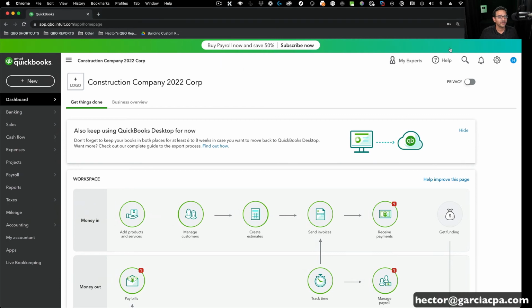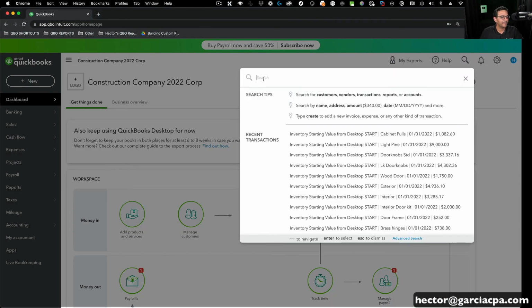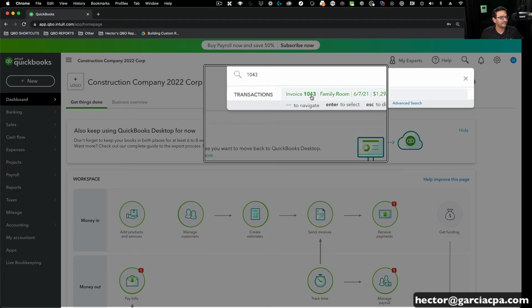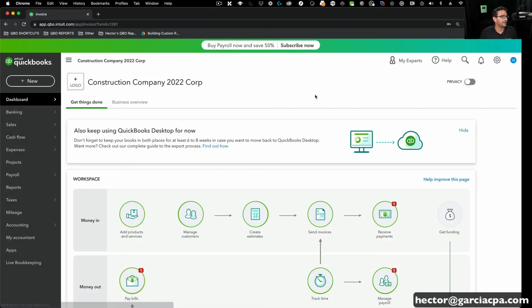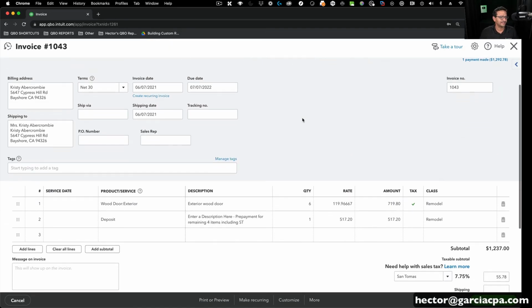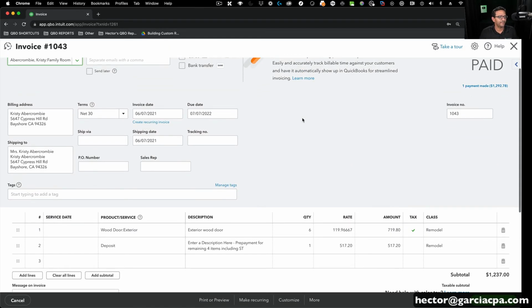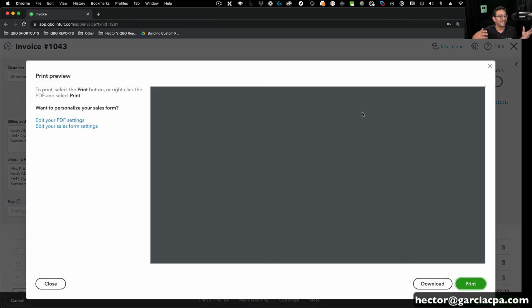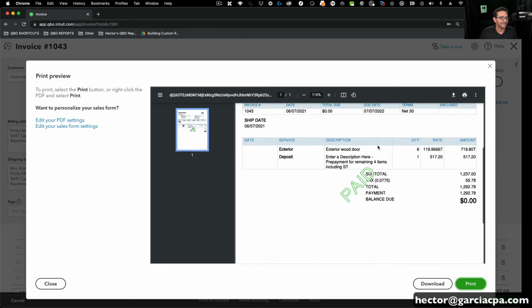So I'm going to switch over to QuickBooks Online. I'm going to click on the magnifying glass and put 1043. And there's invoice 1043. I'm going to pull that up. The screen looks a little bit different. Almost all the fields are the same, very, very similar. Not the way it looks, but what's available. But when you look at what this invoice looks like, I'm going to do a print preview. It's going to look completely different. They're just different templates. Okay, they're not the same templates.